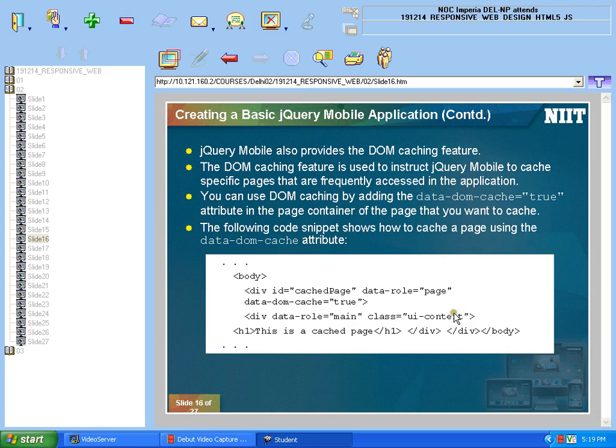Then maybe I want to use some events. The jQuery Mobile application programming interface provides various methods and events that you can use to control the jQuery Mobile containers.